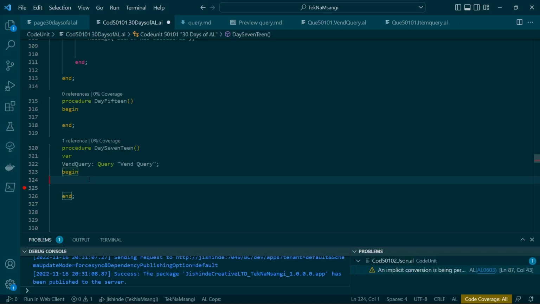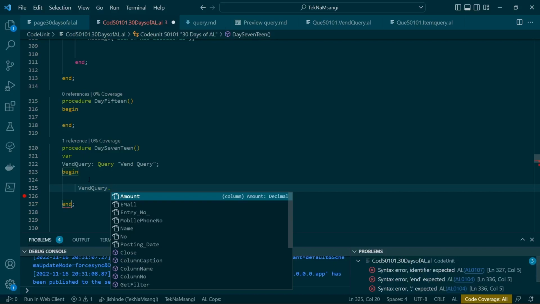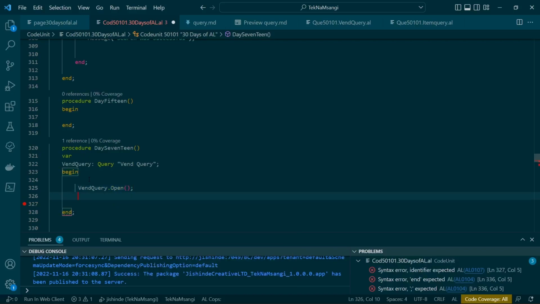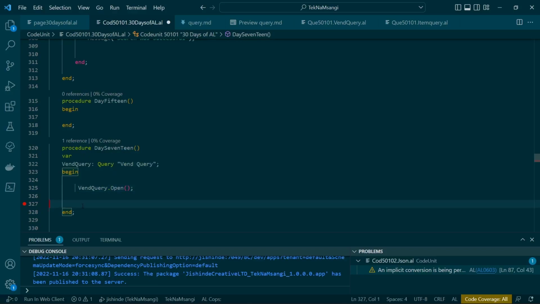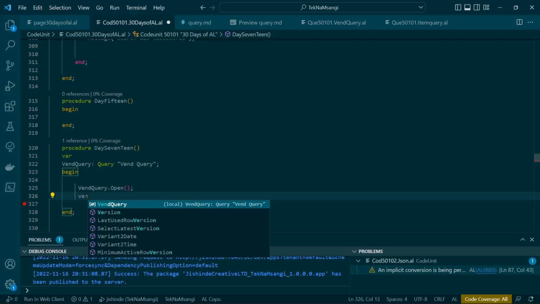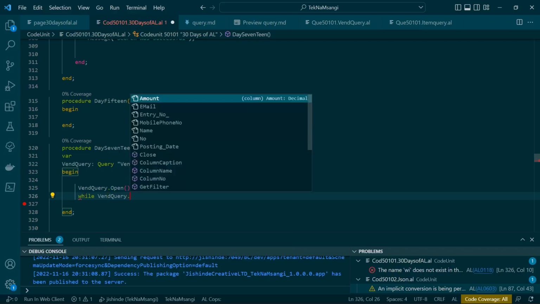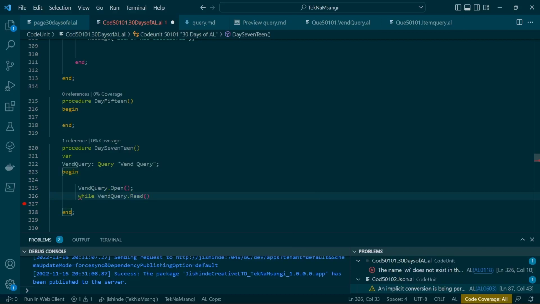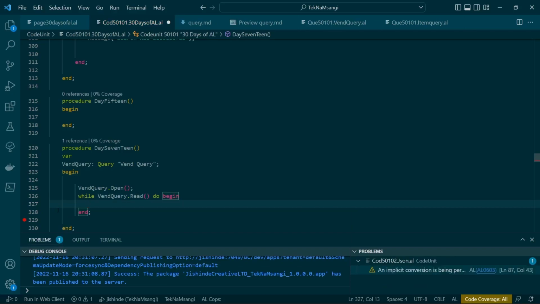we have said that we read or we access the data using the read. So dot open, we have to open it first and then read. So we open, it runs a query object and generates a dataset that can be read. So the following code shows the syntax. Okay. And then after opening the query, we can do while event query dot read to begin, then end. You can do your processing here of the query.